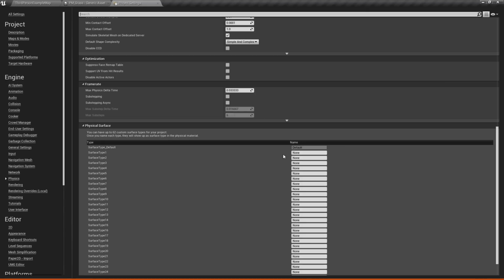For surface type 1, all you have to do to create it is just give it a new name. So we'll call it grass, hit enter, and we'll call surface type 2 rock, hit enter. And now these two are options for you to choose.